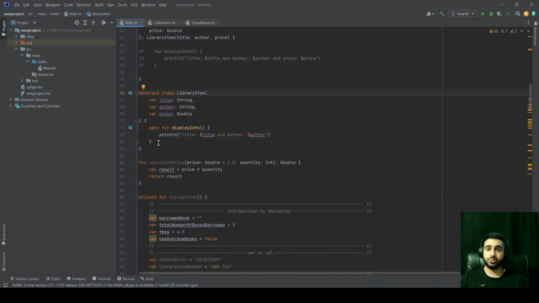As you can see, we can define open functions inside abstract classes, but I'm going to show you the abstract functions. Let's copy that keyword and paste it here. We already have an error: a function display info with body cannot be abstract. The first difference between abstract methods and open methods is that abstract methods don't have an implementation.